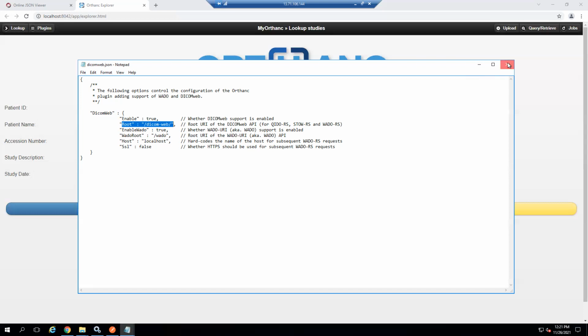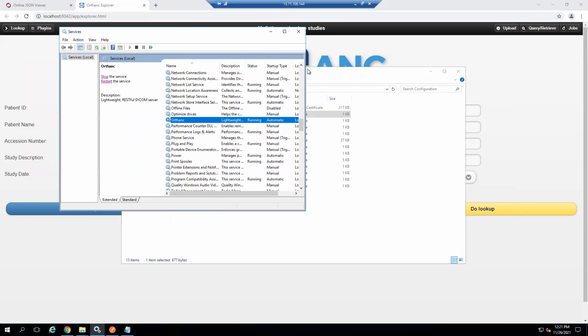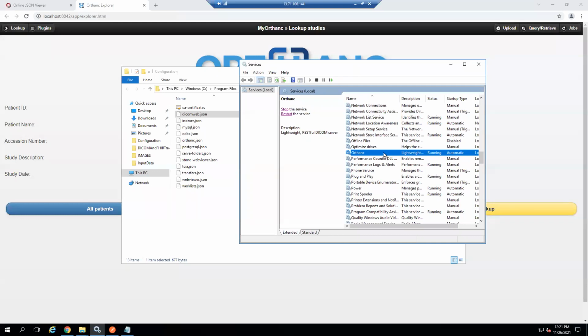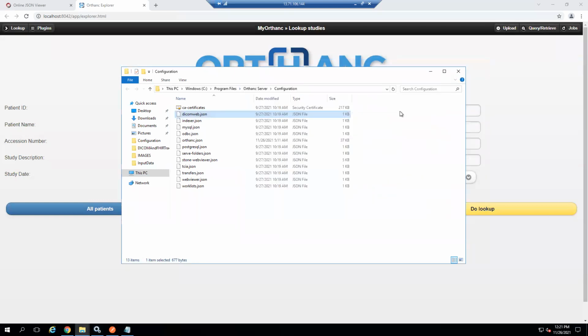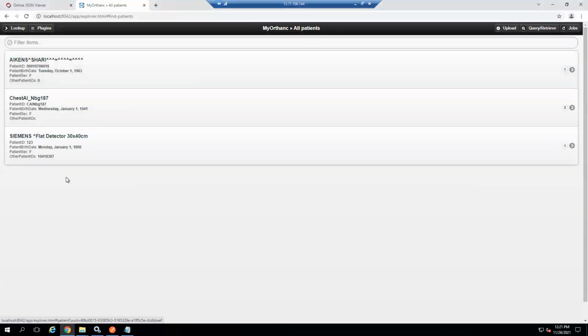Okay, after these configurations, what I need to do is get this reflected in the application. For that purpose, there is a service that has been installed by the Orthanc installation, called the Orthanc service. This service needs to be restarted from the service manager after any configuration changes to get the configuration changes reflected in the Orthanc application. Got it? Okay.